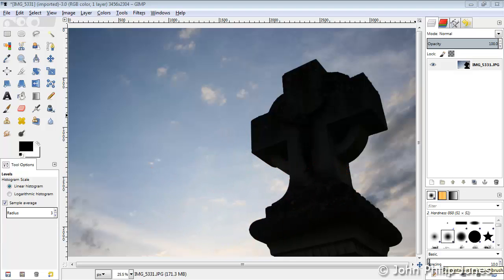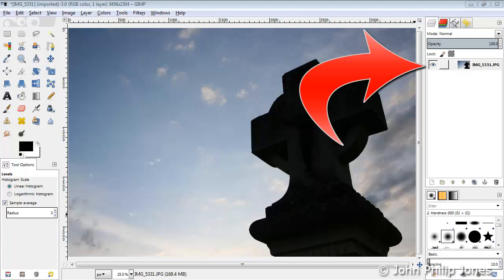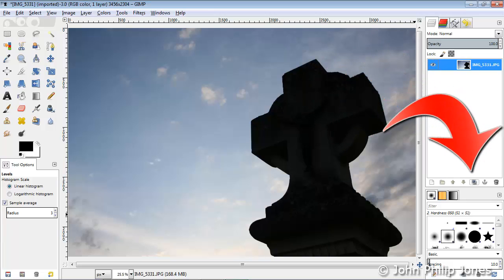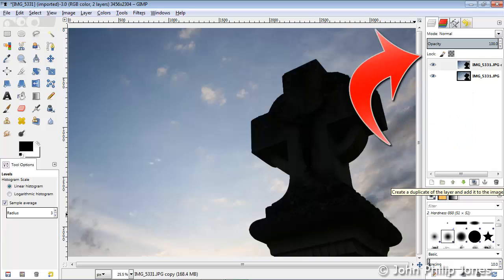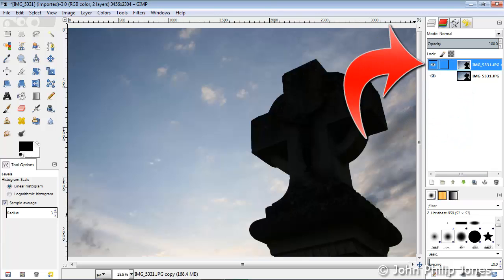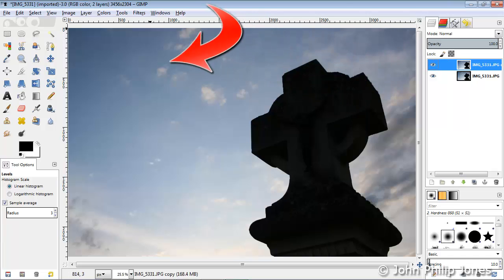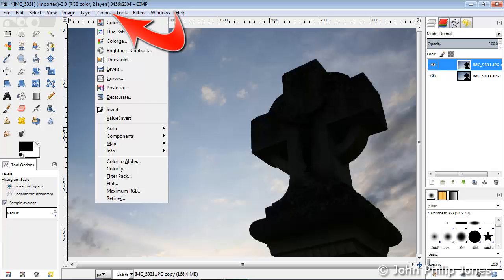Now, what I'm going to do is bring the detail out in the actual statue. The first thing to do is to select the layer, come here and get yourself a duplicate layer by clicking on this. Once you've got the duplicate layer, select it, because this will safeguard the original layer, in other words, your original image. Come across here to where it says Colors, select that.